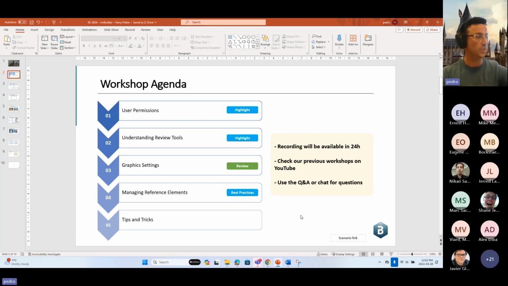I'm going to also remind you about the graphic settings. Lately we had a couple of people talking about performance on their computers, and once I got in there and checked, I could figure out that the graphic settings were not done the way they should be. So I'm just going to touch base on that. After that, we're going to talk about referencing elements, how you manage them, and some tips and tricks, right?